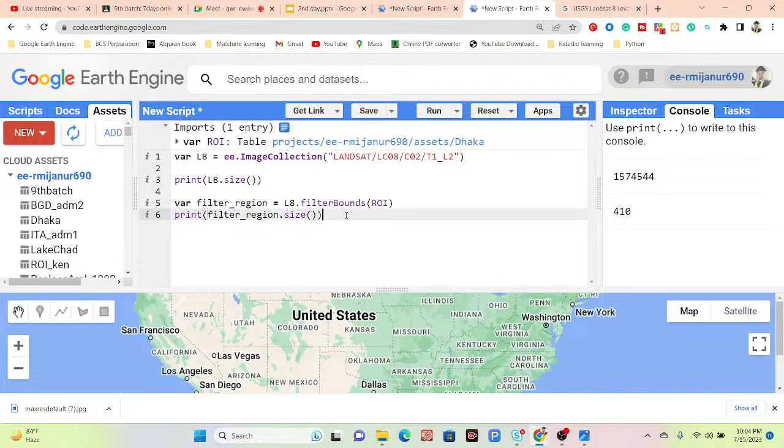For that, I simply take another variable. Suppose I put the variable name as filterMetadata. You can use any name. So this time, from the 410 images, which are stored in the variable filterRegion, simply copy and paste. Then use the function filterMetadata. And you can see the arguments are name, operator and value. From the 410 images, I need only those images which have no more than 1% cloud cover. So my property name will be cloud cover.